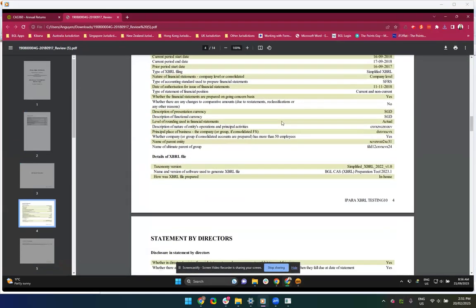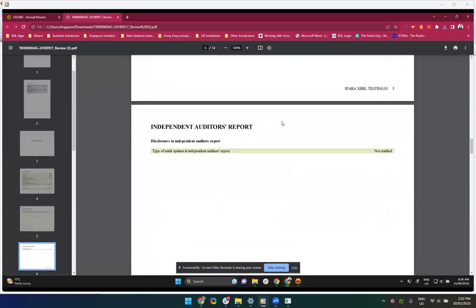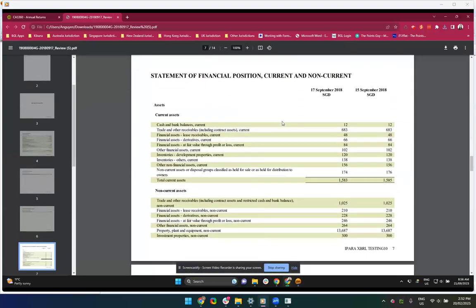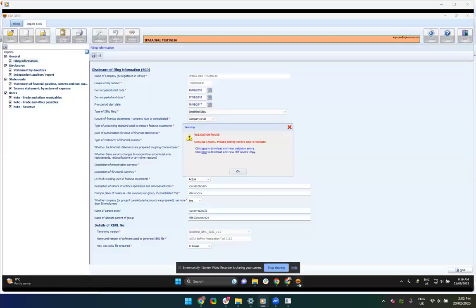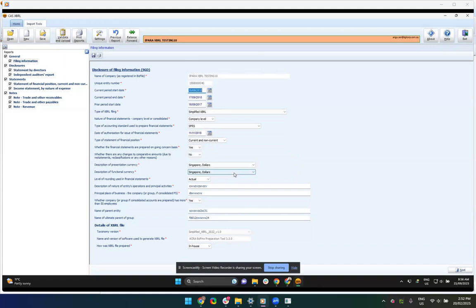So this is the information that has been exported out from your XBRL preparation tool. So what you simply need to do is to correct your genuine errors to make sure the information is true and correct. So here, the user is simply updating the date as it didn't match up.